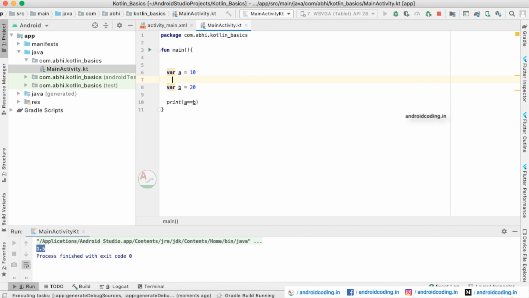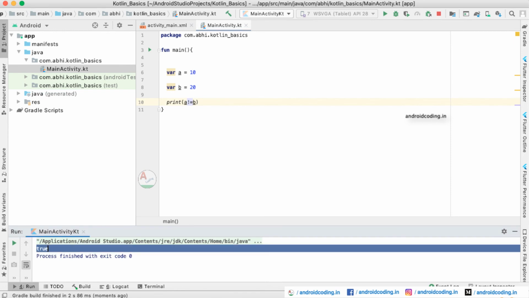We will be getting false here. Yes, we got false because a is not equal to b here. So 10 is not equal to 20. Now try to print a not equal to b here. So yes, it is true. What I am trying to show here is the comparison operators. We have seen equals to previously, and currently it is not equal.